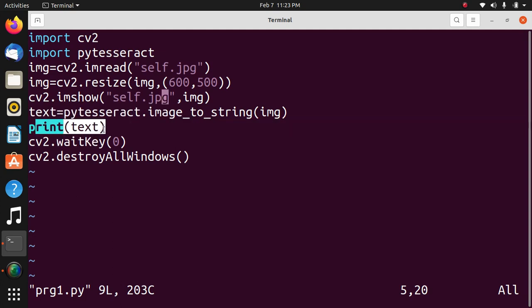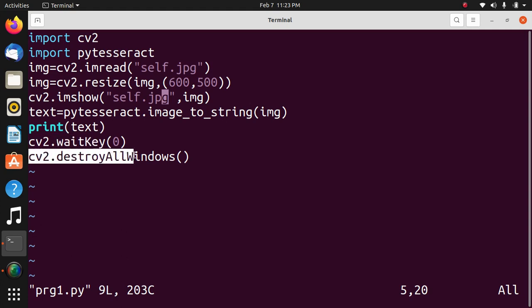Then print the text. The next statement, cv2.waitKey, allows the user to display the window for a particular time interval, in milliseconds. And the last statement, cv2.destroyAllWindows, closes all the windows. Now we will execute the Python file.